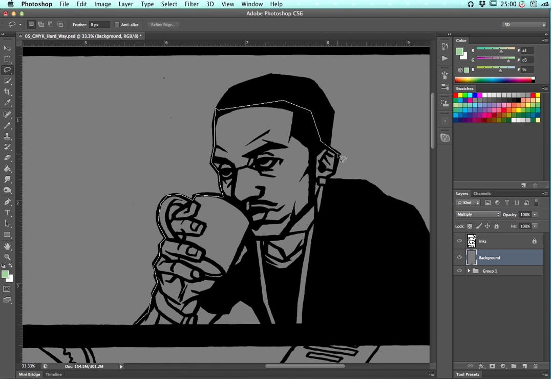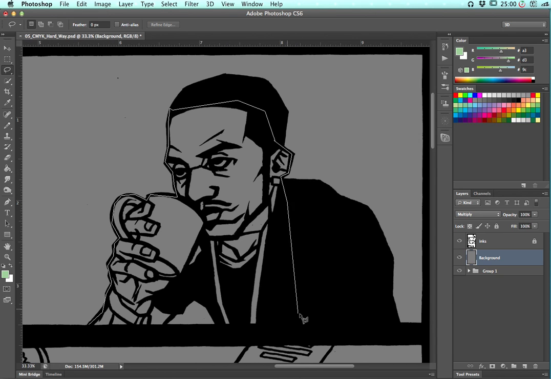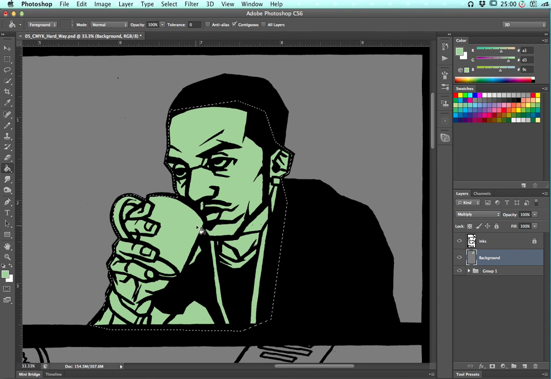You don't have to be neat doing this, but you do have to be precise. I'm just making sure there's nothing over there like an arm or something else. Okay, that's one piece. And the shortcut key for the lasso tool is the L key. The shortcut key for the paint bucket is the G key. Okay, that's done.